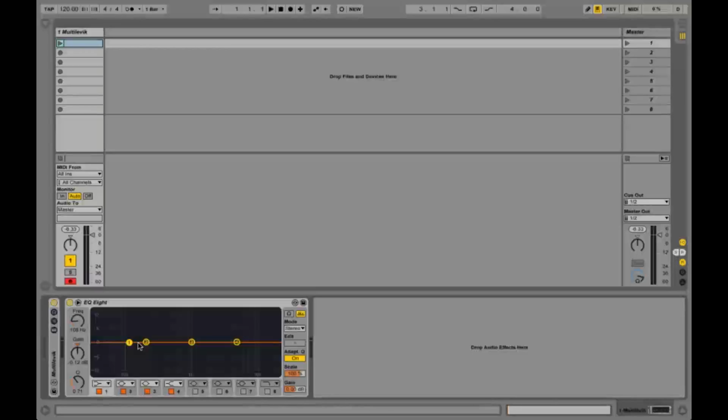Now if you remember, a frequency is measured by hertz, or cycles per second. So a higher frequency is going to have more cycles per second, and a lower frequency is going to have fewer cycles per second. Okay?